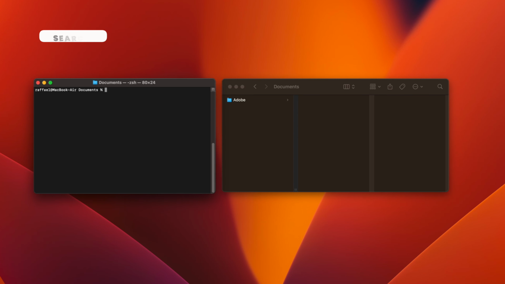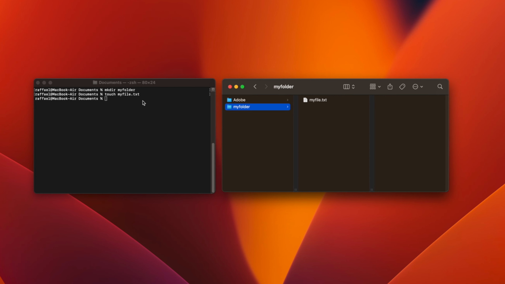Sometimes you know a file exists somewhere on your system, but you can't remember exactly where you put it. Instead of clicking through dozens of folders, you can use the find command to locate it instantly. You can type in find, followed by the place where to search and a search criteria. To find a file in your current folder and all its subfolders, you can use find.